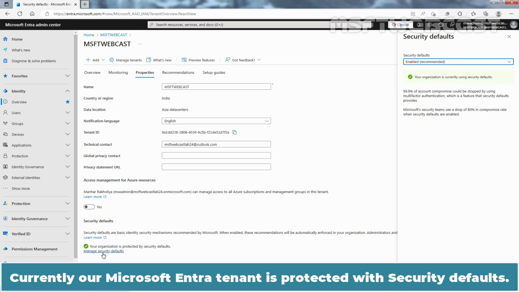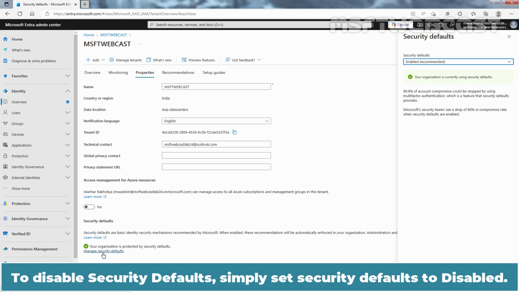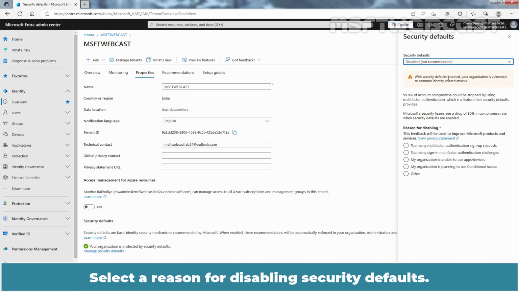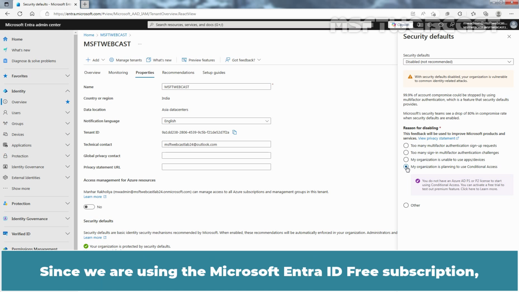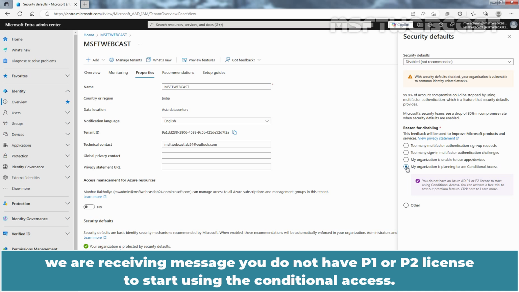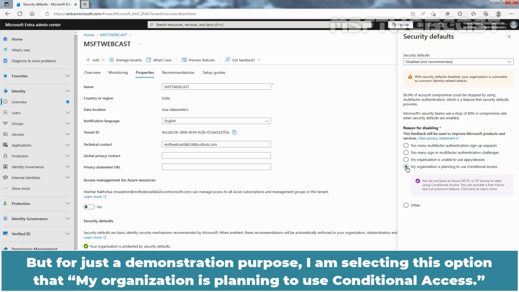Currently, a Microsoft Entra tenant is protected with security defaults. To disable security defaults, simply set security defaults to disable. Select a reason for disabling security defaults. For this example, I am selecting the option my organization is planning to use conditional access. Since we are using Microsoft Entra ID free subscription, we are receiving a message: you do not have P1 or P2 license to start using conditional access. But just for demonstration purposes, I am selecting this option that my organization is planning to use conditional access.